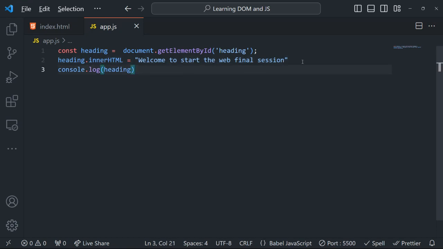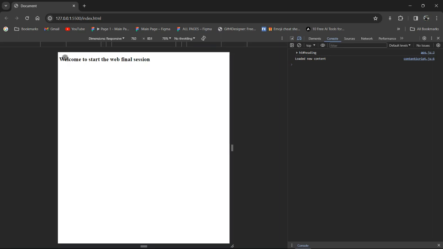Now, if I go back to my browser, we can see a text within a heading tag using just JavaScript and the document object model.